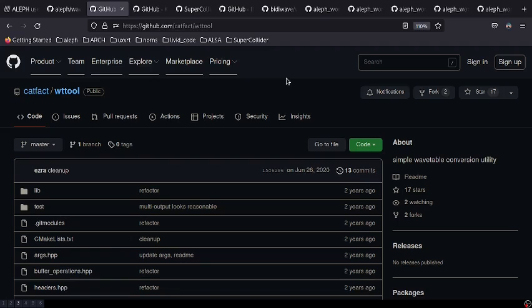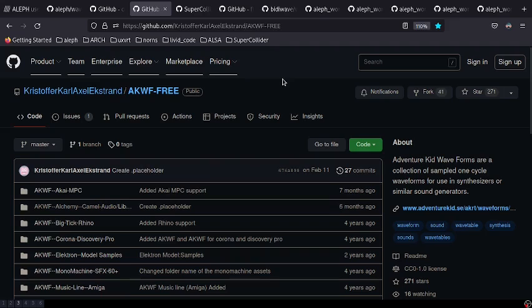It seems that WT-Tool was mainly designed to be used with the Adventure Kid waveforms, and a link to the repository containing the samples was also provided. I was able to build WT-Tool, and, although there were a few things I needed to do to get it to run on my system, I was also eventually able to process the samples without running into any errors.